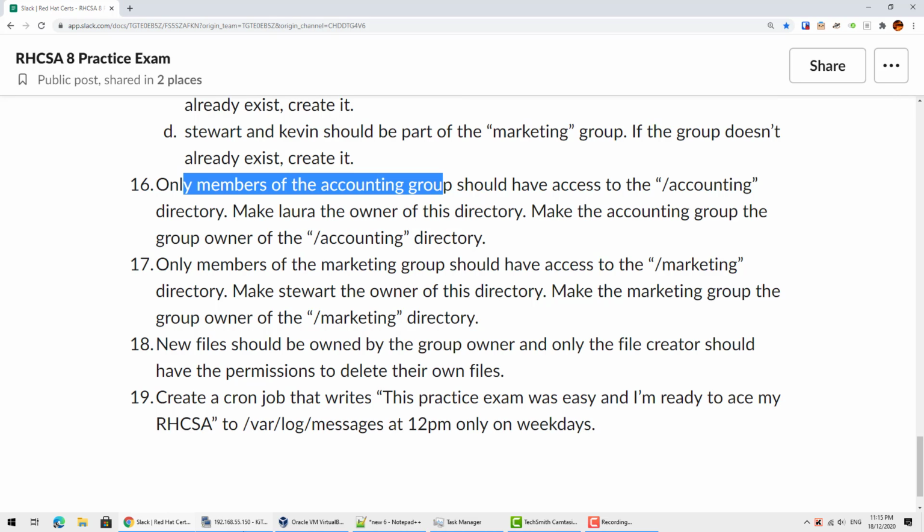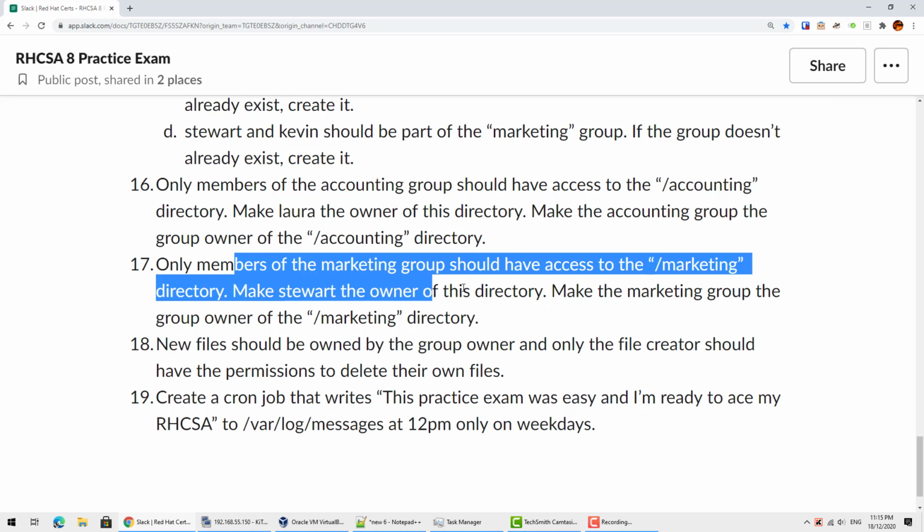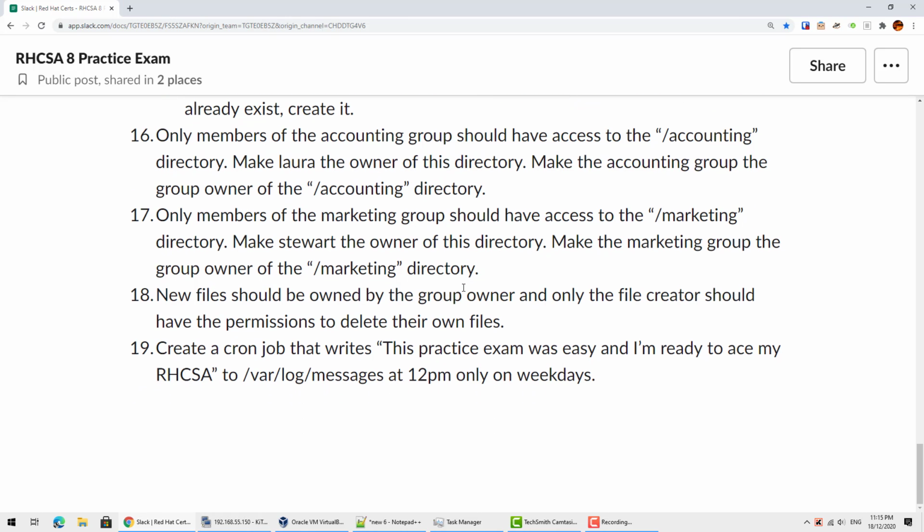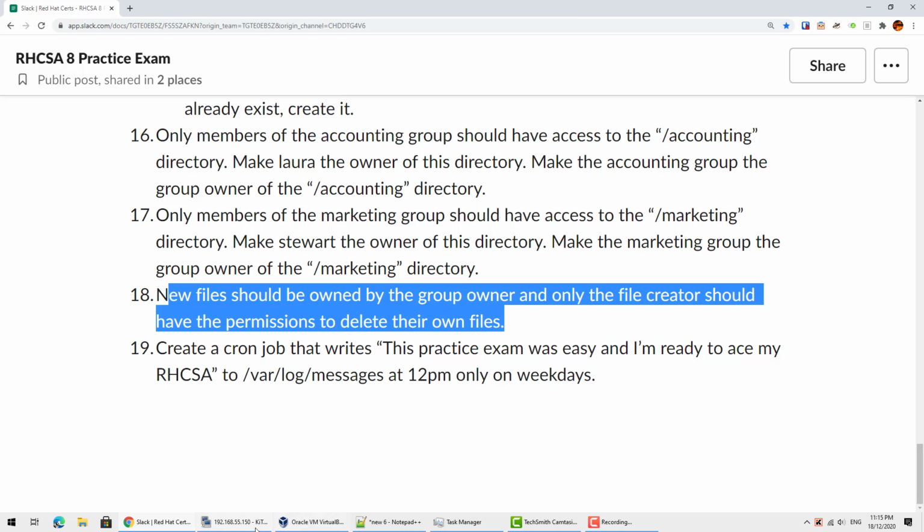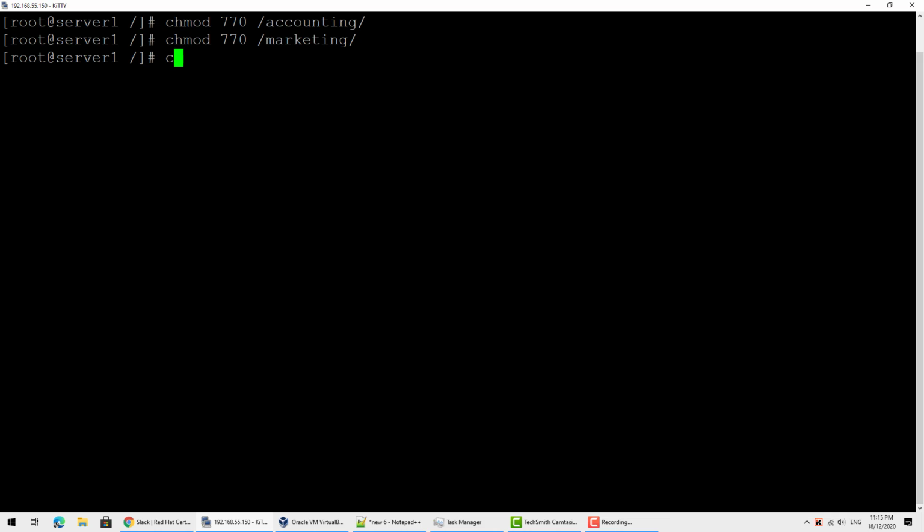Make the accounting group their owner, and they should only have access. Okay, only members of marketing should access marketing directory. Make the Cron Job. Okay, so new file should be owned by the group owner. Okay, so we need to do a couple of things here. So we need to do chmod g plus s accounting.